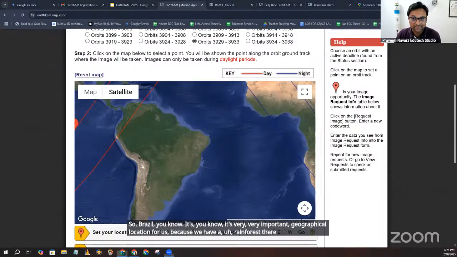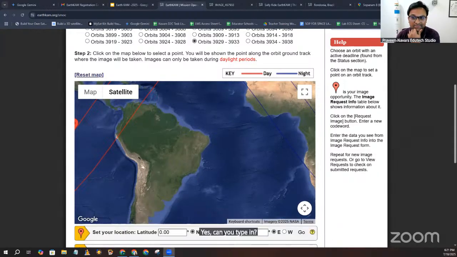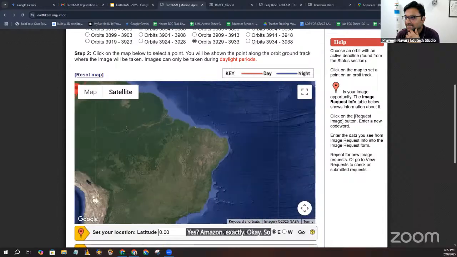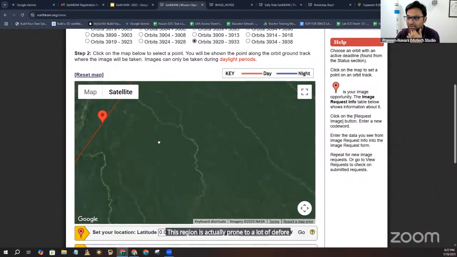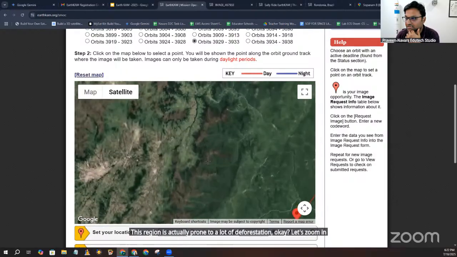Which forest is there? Can you type in which forest in Brazil? Amazon, exactly. This region is actually prone to a lot of deforestation. Let's zoom in and see some of the regions.